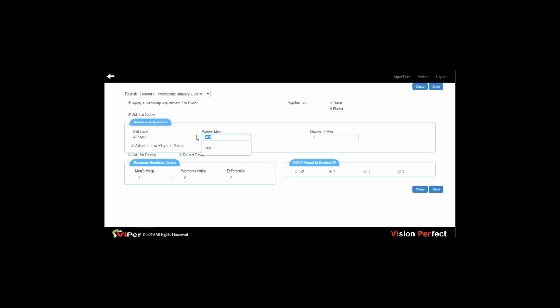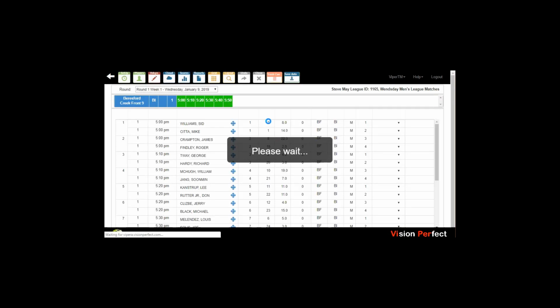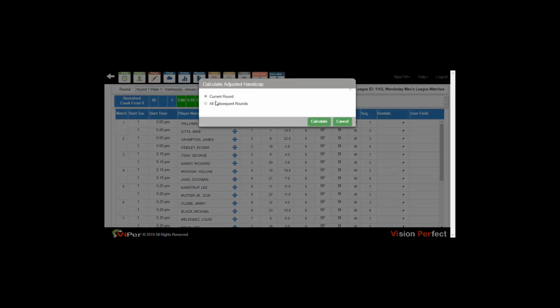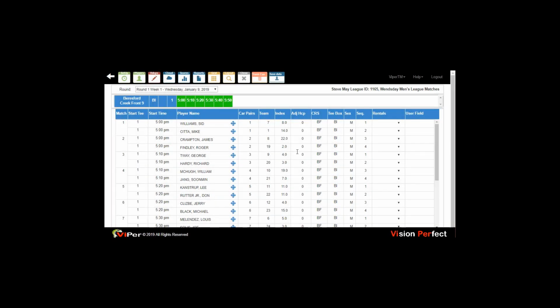But here in this case we're going to select that they're going to play to 85% of their handicaps, and we are going to round it to a whole number, so we'll save that adjustment. We can then go back and calculate handicaps, and we'll have the option to just calculate them for the current round or for all rounds, and we'll just go ahead and calculate handicaps for all rounds in this case.